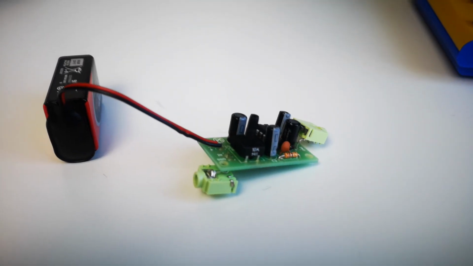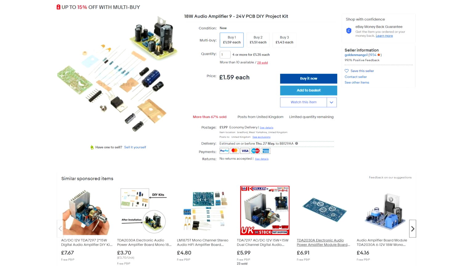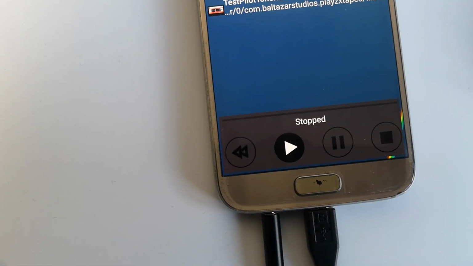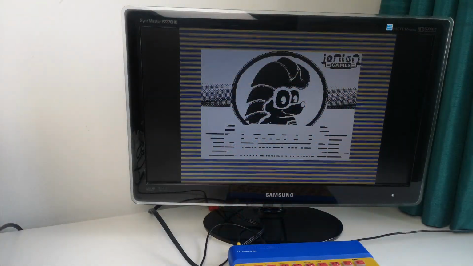This is from a Maplin kit, and well, Maplin aren't really with us anymore, but you can buy very similar things on eBay for very little. And yes, I've now got the juice to load stuff with my old phone via the Play ZX software, which works really well despite the fact that the battery is completely knackered.